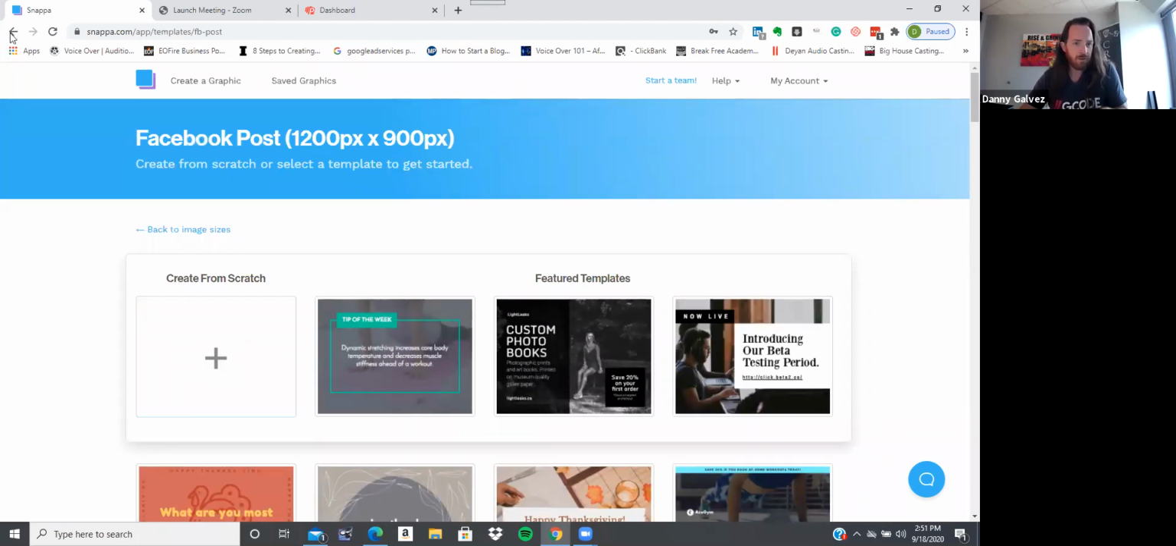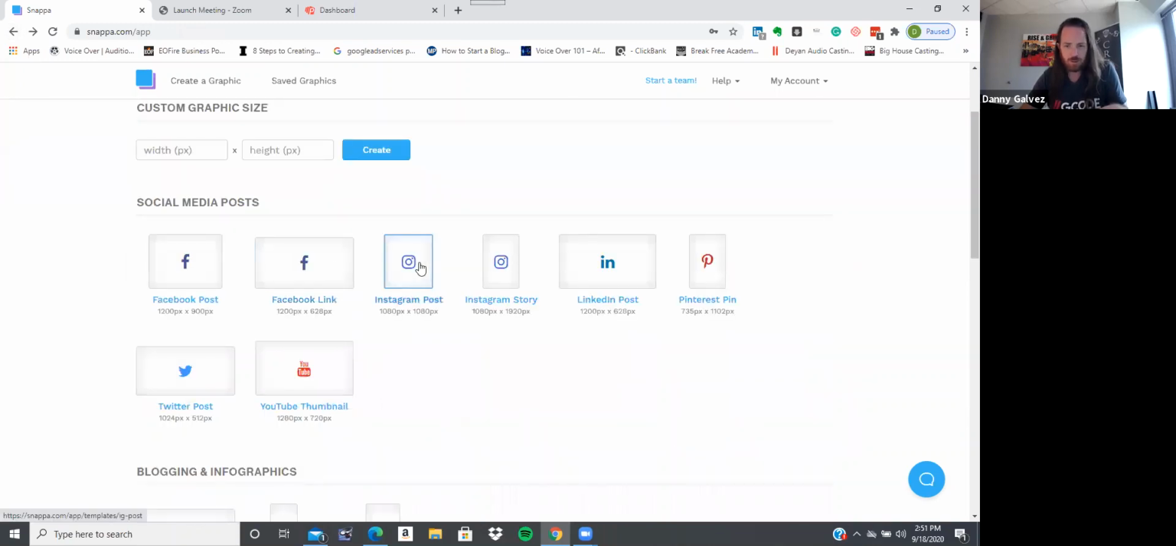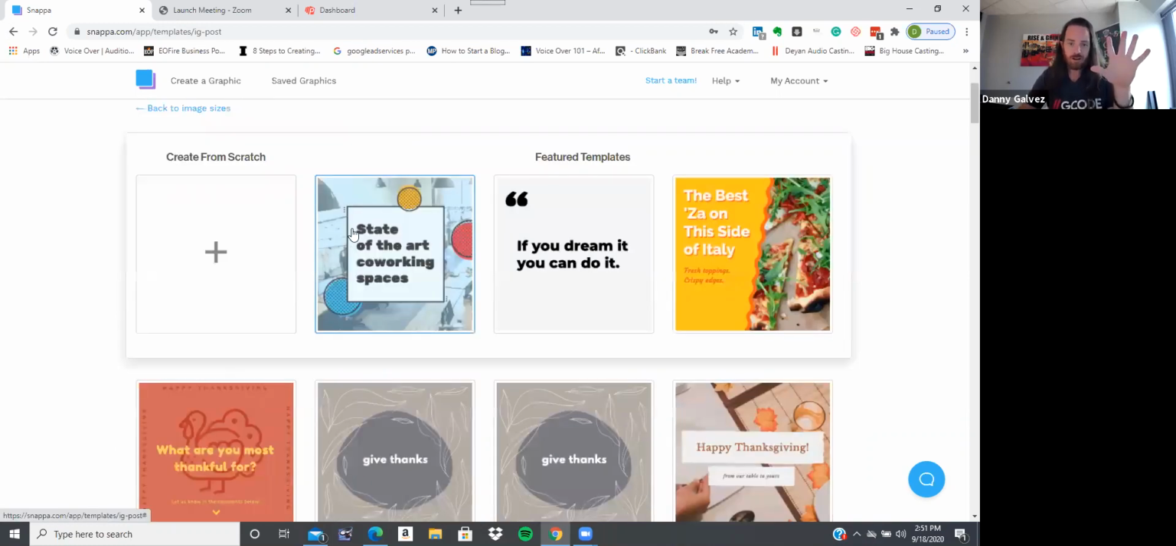So let's go back here. We're gonna look at some other templates that they've got. Facebook link, Instagram post. Let's talk about the Instagram post. These are all made out so that they've got the correct settings and everything. You don't have to go in and resize or anything like that.